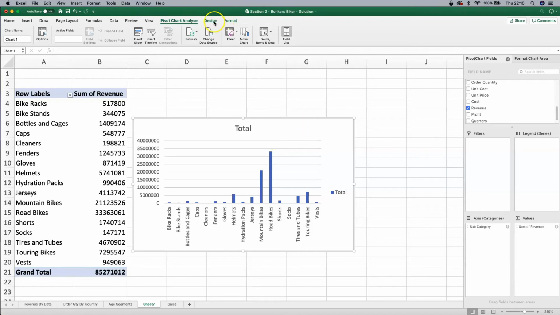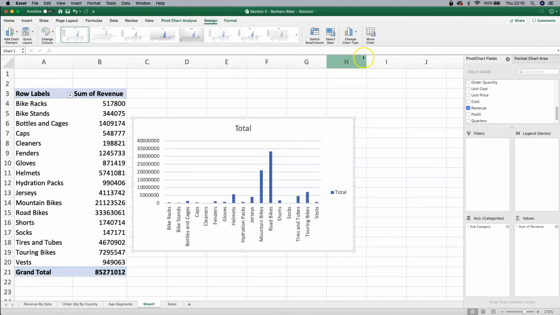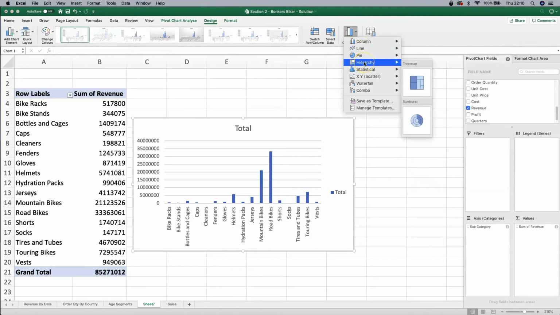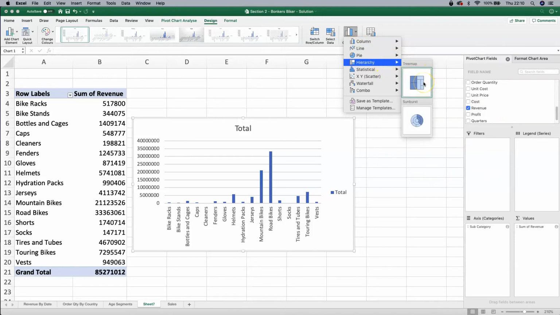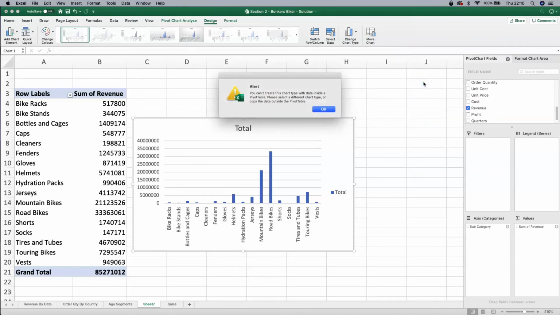So I'll click here, go into Design, and go to Change Chart Type. And what I've usually done is just gone down, find the type of chart that I want, and in this case it is a Treemap, and I want to click on Treemap. Now, as soon as I do that, you'll see that this happens quite often in some of the more advanced charts. Anything really outside a line chart, or a pie chart, or a column chart, we often get this alert.